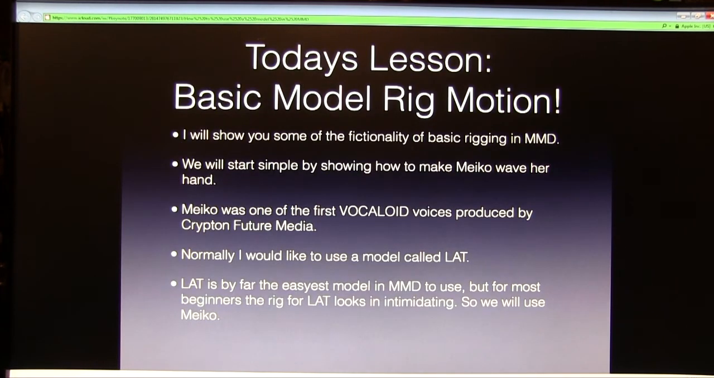As I say, today's lesson is basic model rigging motion. I will show you some functionality of the basic rigging in MMD. We will start simple by showing how to make Meiko wave her hand.